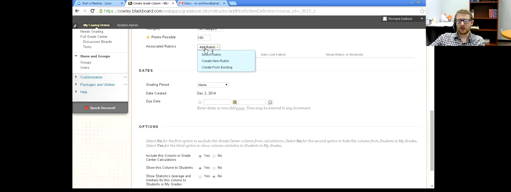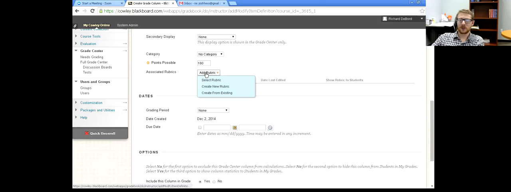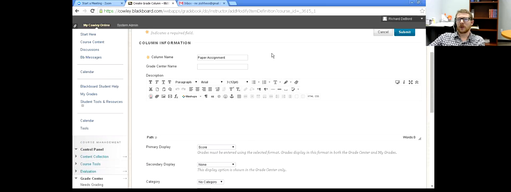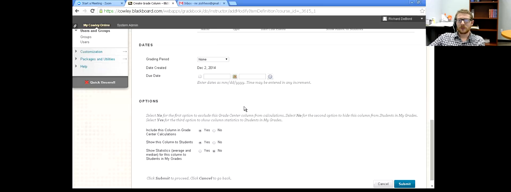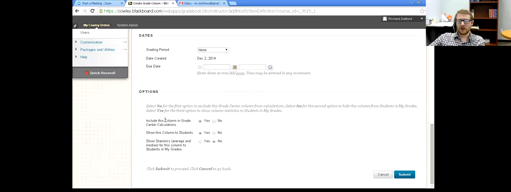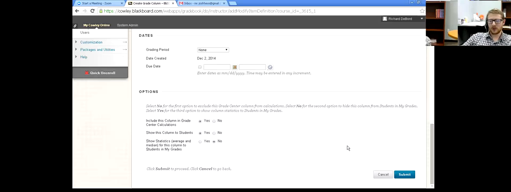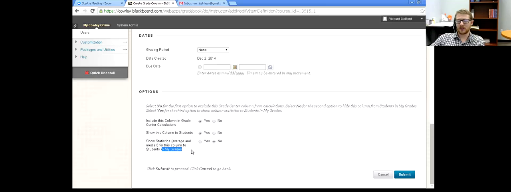Of course, you've got your associated rubrics as well, if you wanted to add a rubric, but generally, that would be something that you might be grading within the course. And you can set a due date on that. And also, if you want to include it in Grade Center calculations, whether or not you want it shown to the students, and whether or not you want to show the statistics of the column. Basically, the statistics of the column would be just the average for that particular column amongst all of the students in the course, and that would be shown to the student within My Grades.